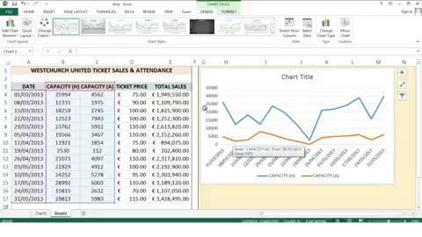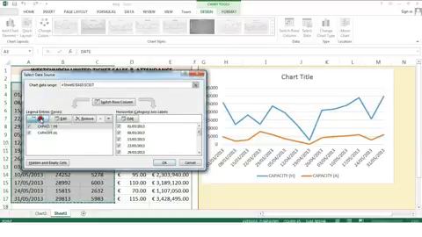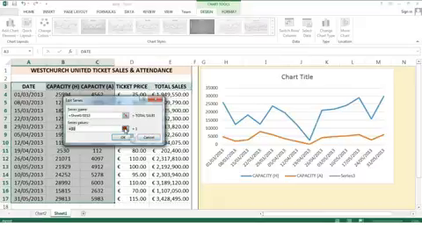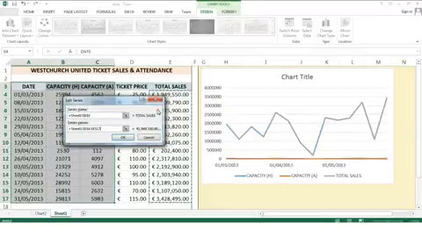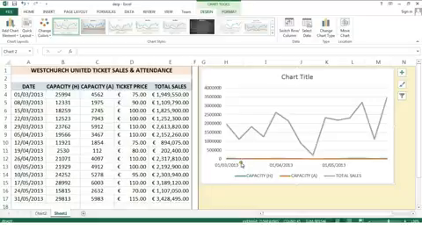We also know how to add more data to an existing chart. We go to the Select Data, go to Add, select the series name, Total Sales, and then select the data range we wish to use. Then OK twice. And as you can see, our new data range is represented here by the grey line.